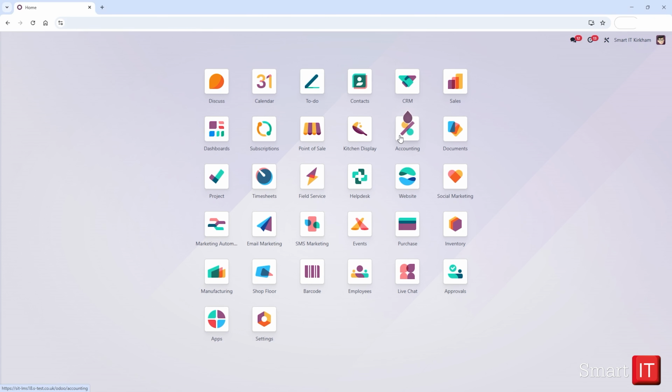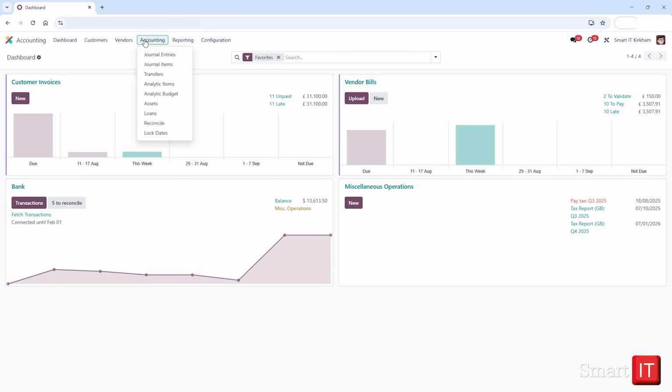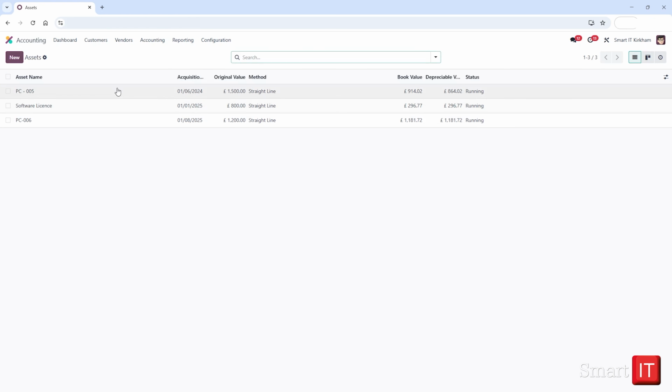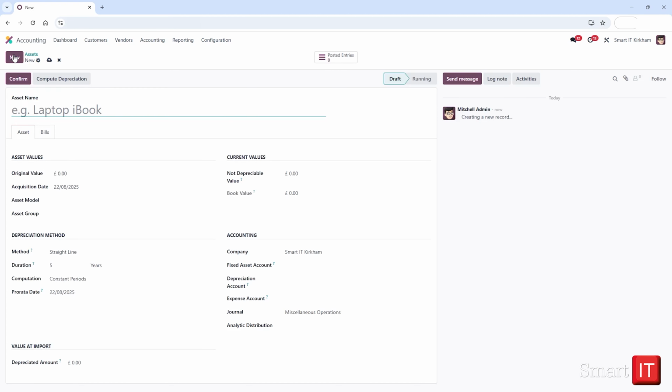Let's navigate to Accounting, Assets. We will click on New to create an asset record and name it Machine 004 to represent the recently acquired machine. Let's now configure the depreciation parameters.